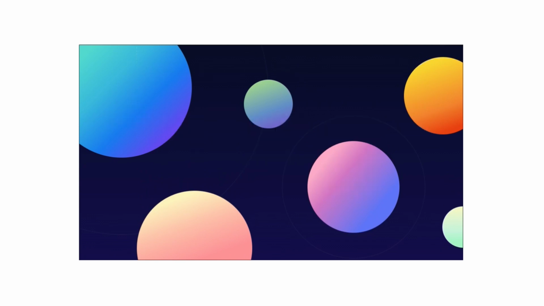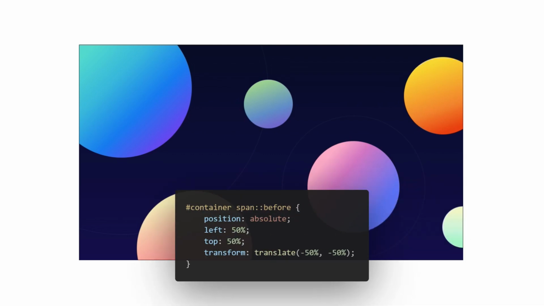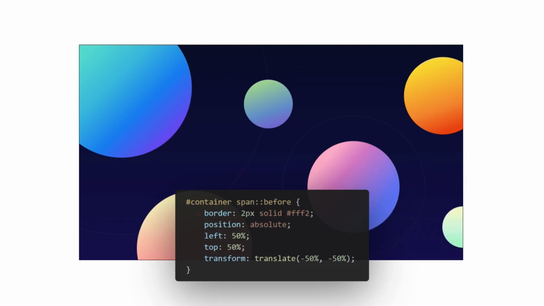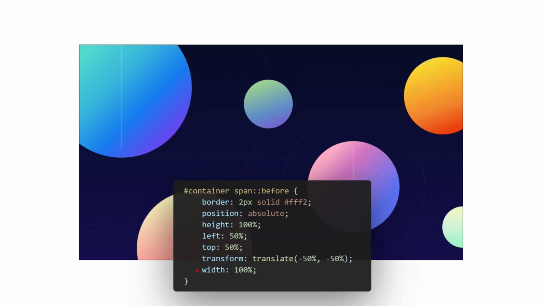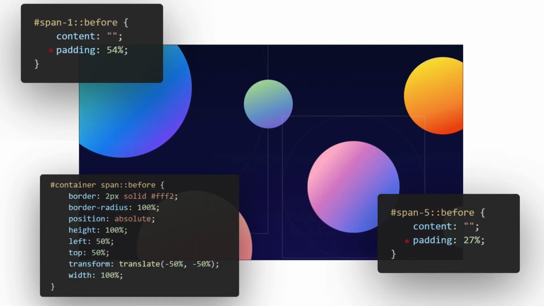Oh wait, something's ringing. Rings. Yeah, let's get on that. So I'll utilize the pseudo elements for the rings, and the idea here is to center the pseudo element around its parent and apply a border to it. I'll start off by centering them using the absolute positioning method, and I'll add the border, and I'll set the height and width to 100% so it matches the parent. And I'll be using the padding to extend the element past its parent's size.